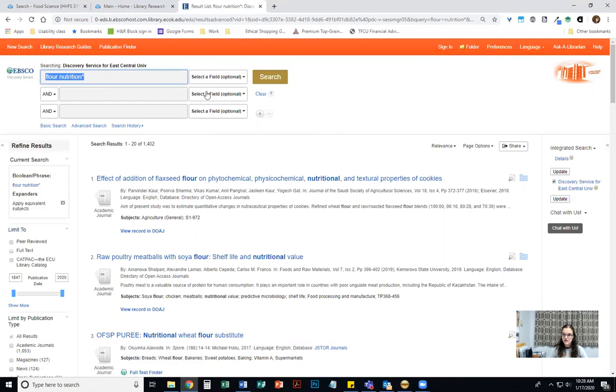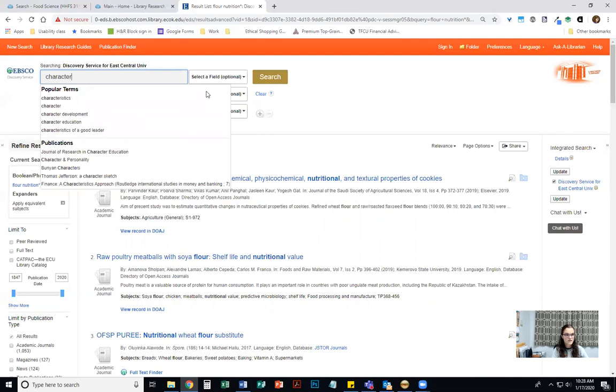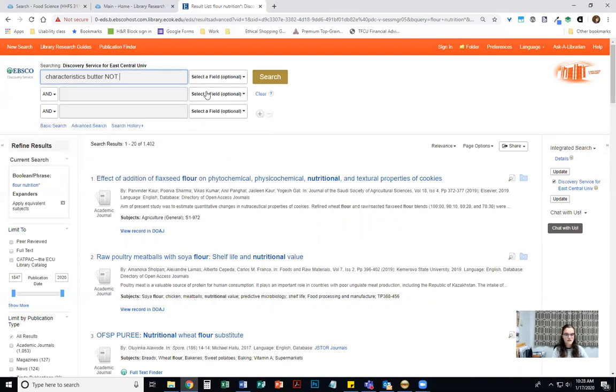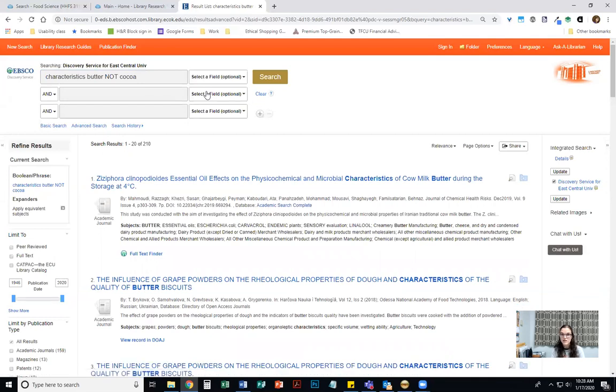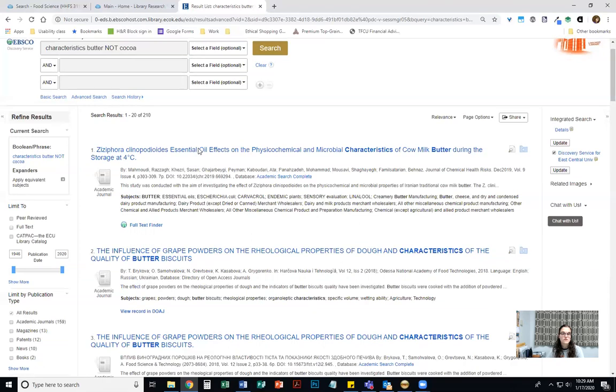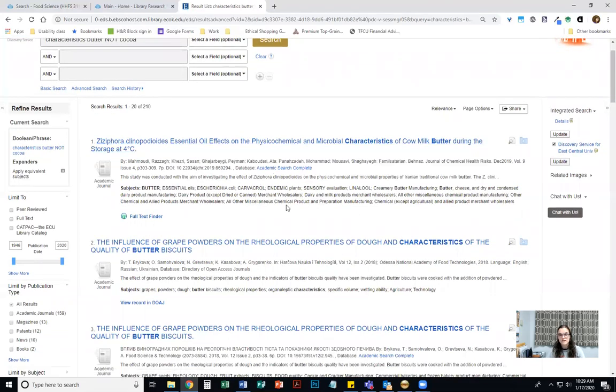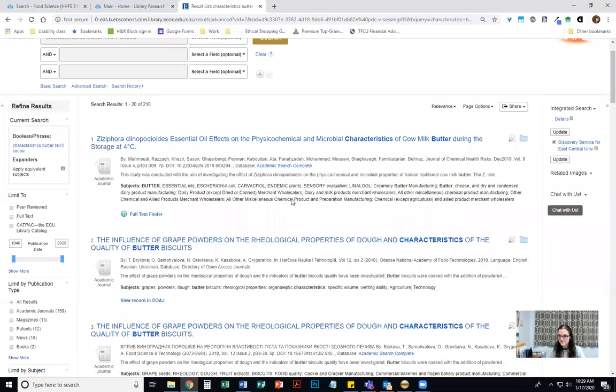Okay. I can also do a not search, so I will show that real quick. If I just search butter characteristics, I find that I get a lot of stuff about cocoa butter, which I don't want. I want to know about milk butter. So I can search characteristics butter, not, in all caps, cocoa. I could also put it in a separate box and choose not from this drop-down menu here. And so then I will just get results about true butter, not cocoa butter.